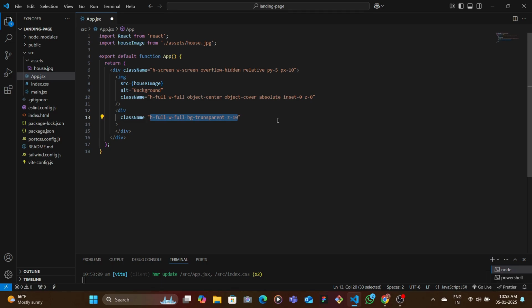Background would be transparent. Z index to 10 so that it's above the image. And for that, we'd also need the relative position just so that we could add the Z index. And then rounded to 2xl. And then we have the border with border radius. This is rounded, this is the border radius. We have the border, and the border color would be white, and we have this flex.